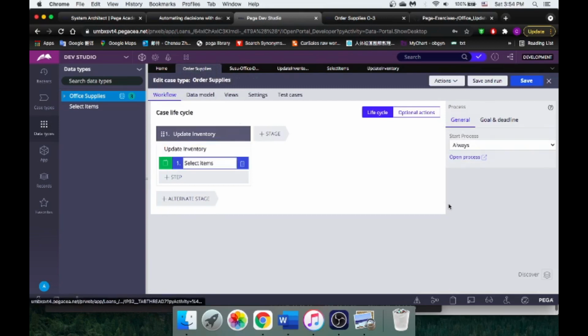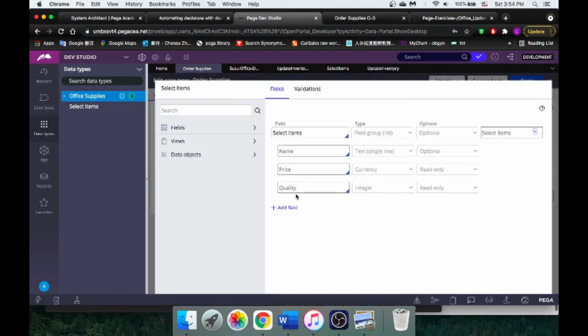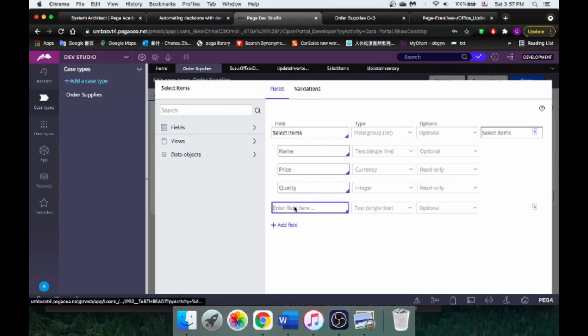So as you can see, my select item is a field group list. What I wanted to do is to add another field under select items only, make it calculate only. It is not going to just allow me to add a field under select item. As you can see, this is just creating a new field that has nothing to do with our field group list. So I'll delete that and go to my data types.